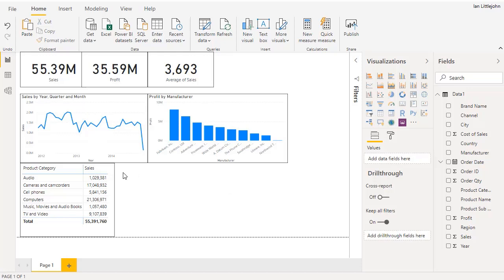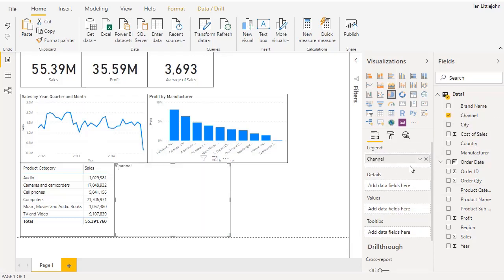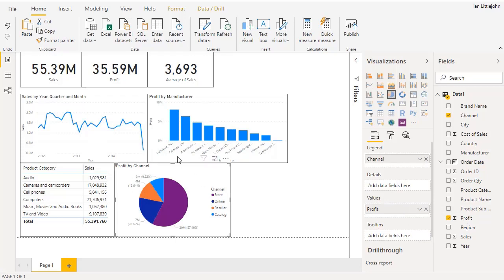And let's look at a final one. Let's say down here, we just wanted to see a pie graph and we wanted to see the percentage of profit by all different channels. Okay, so we're going to add pie graph. Let's just move it down here. And this one is going to be now, we're going to use our channel in our legend and our profit in our values. And you'll see over here now that our profit by channel now is displaying the information.